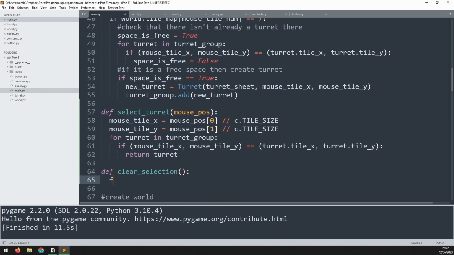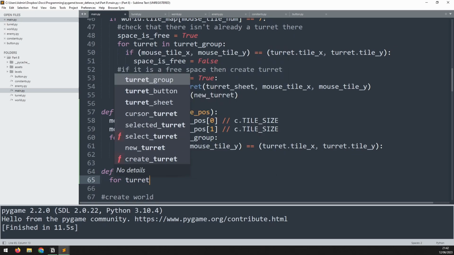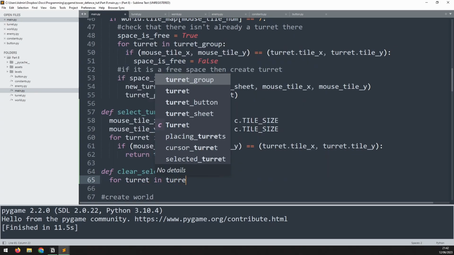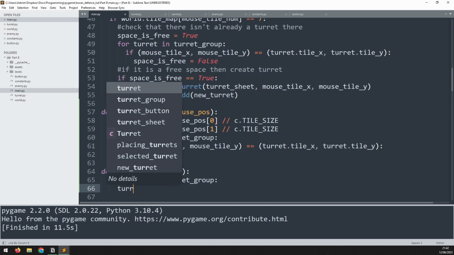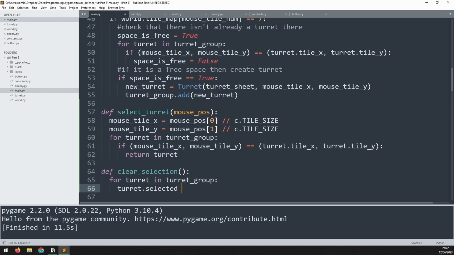And all this is going to do is iterate through the turret group. We'll say for turret in turret group. And then one by one, we'll set turret.selected. We'll set that variable to false. So whenever we run this function, all of the turret's selected variables will change to false.